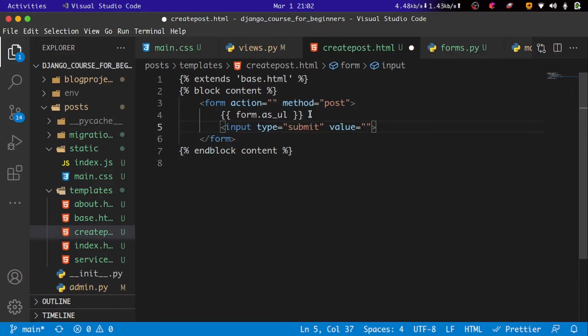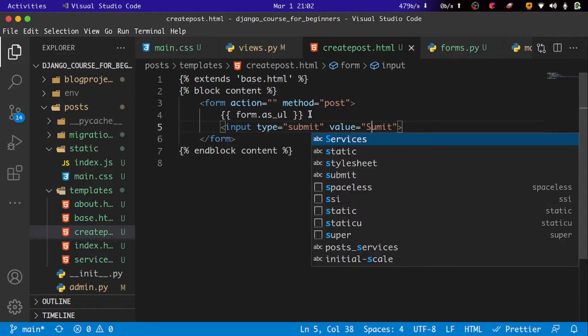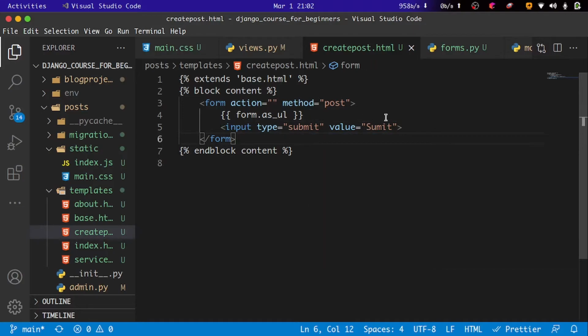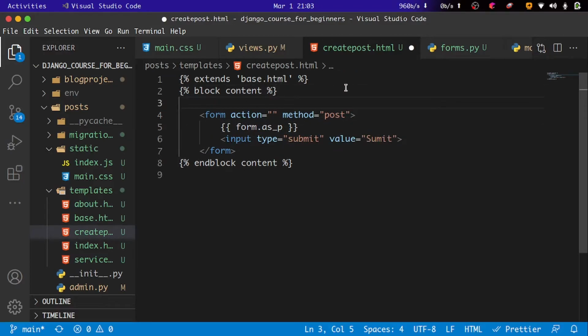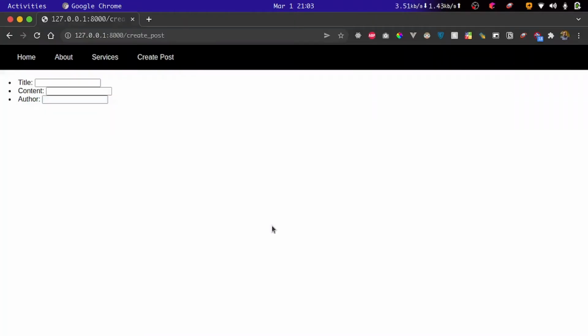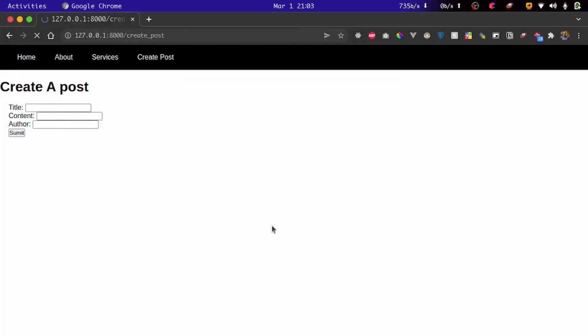So I'm just going to say submit, and what I have is going to be our form, but in this case I'll render it as a paragraph and also add a simple h1 at the top right here. I'm going to call this "create a post". I'm going to go ahead and save this. Now when I save that and refresh, we see that we have a simple form right here.